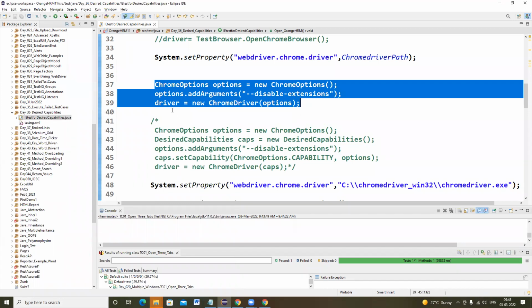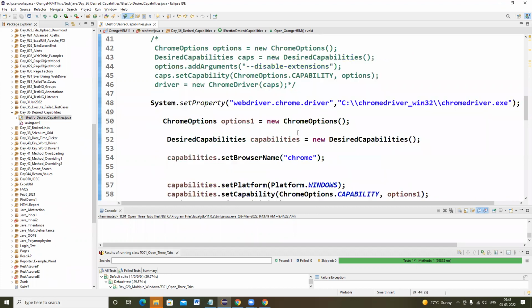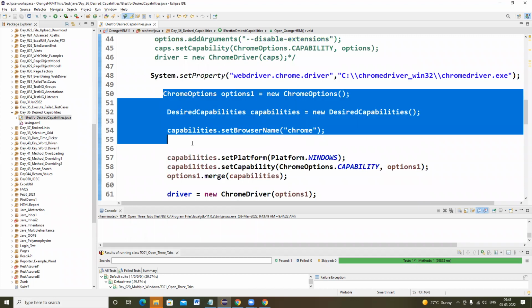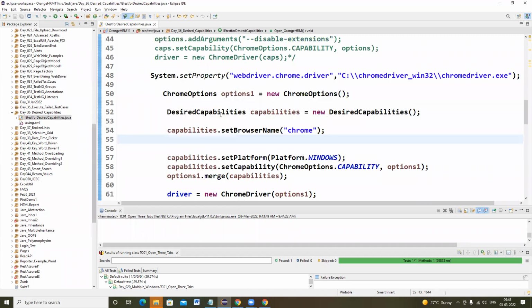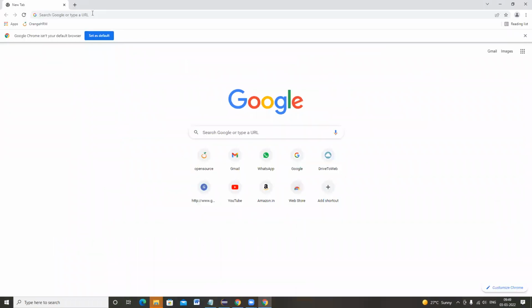Okay, and after disabling the extensions, we are asking the driver to open the new Chrome driver. Like that, we have written n number of capabilities. Here there is another capability to set the browser name to Chrome. So this is another capability that we have written. If you Google search, you will find n number of desired capabilities that we can use.